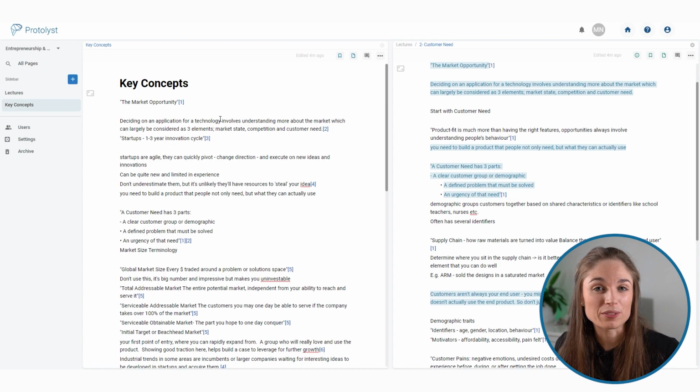I also have a Cornell Notes-inspired workflow, which shows you how you can start to make use of these links and connections if you're a fan of the Cornell note-taking method.